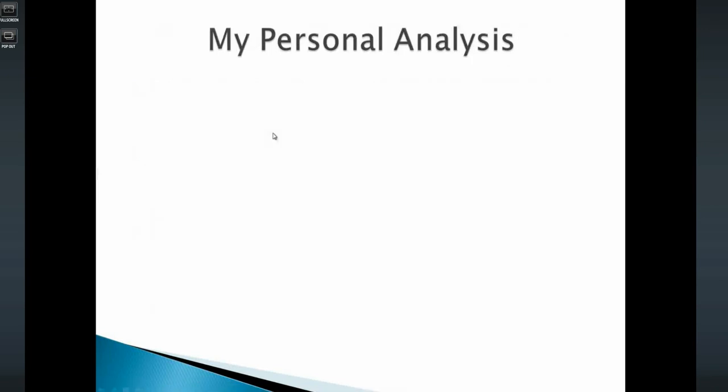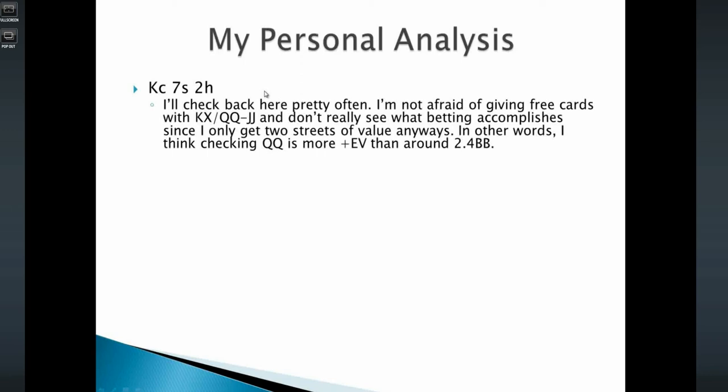So here is my personal analysis. This is theory-driven, but it's definitely not something you can theoretically prove, so it's not like a rule or a ratio or anything. King 7-2 rainbow. I'll check back here pretty often. I'm not afraid of giving free cards with King X, Queens, and Jacks. And when I say King X, I mean a king with a weak kicker.